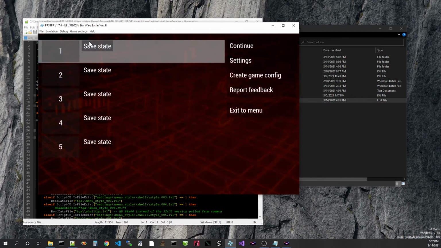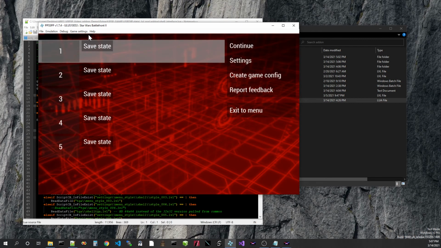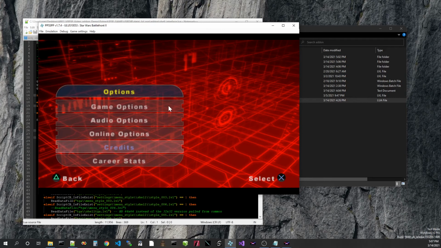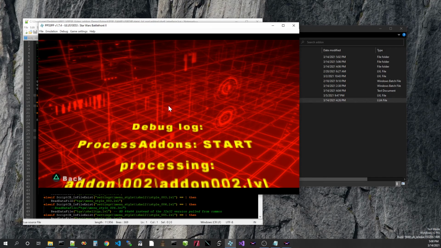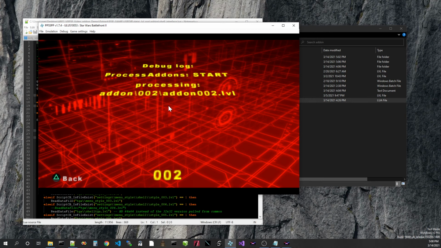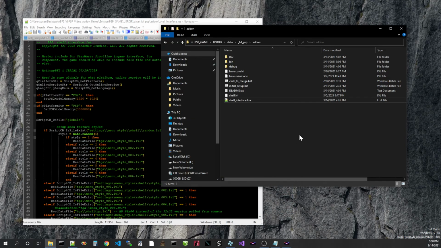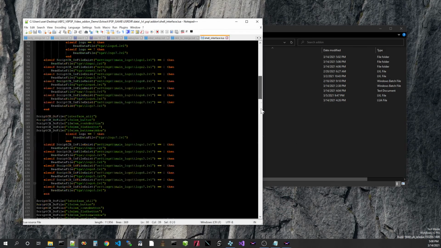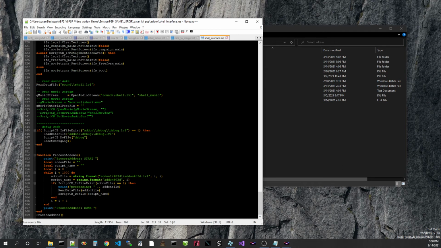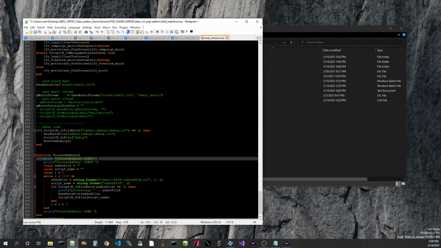Okay, so there's that. Let's run that again. Debug log. Okay, process add-ons start. Let's make a change in the shell interface, the one that I've included. Before process add-ons start, I'm going to put "hi Anthony" right before we print out process add-ons.